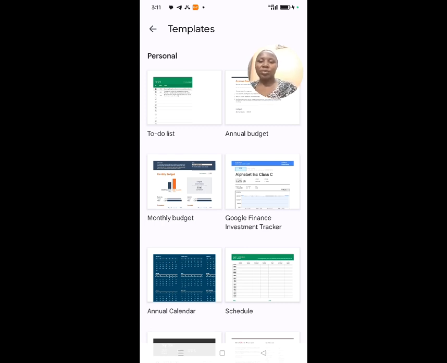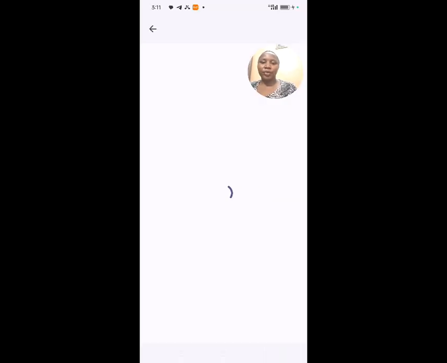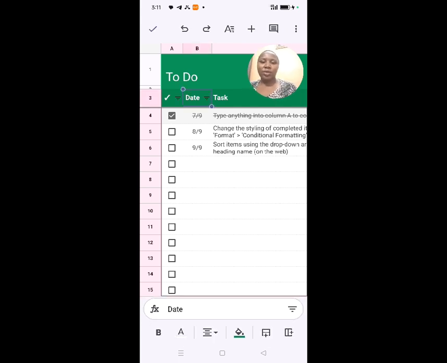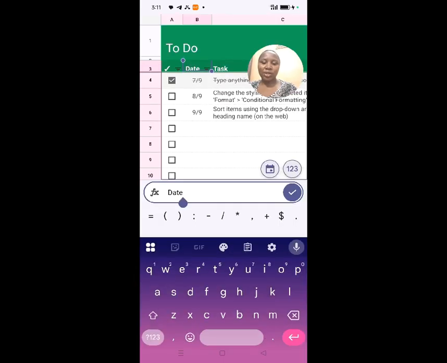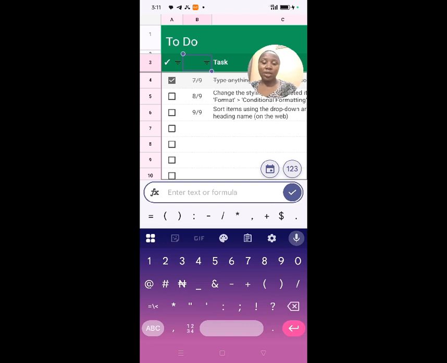So you can see the to-do list here. You can start creating your to-do lists. You can use this person's template to do your own. You come to date, you change the date. Just click on it, remove it. You can put today's date. Today's date, I think, is 17th. You can put 17th, 04/2025.